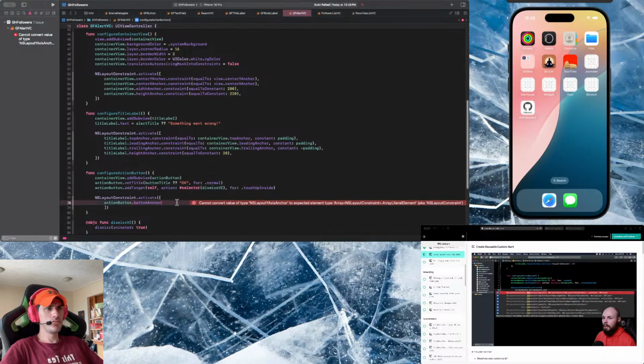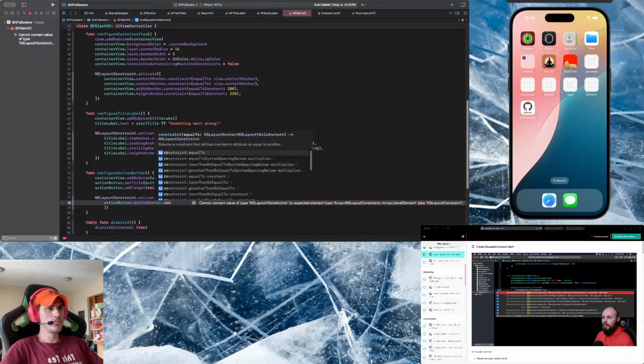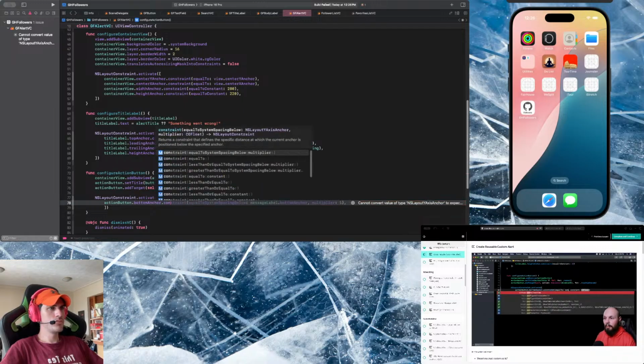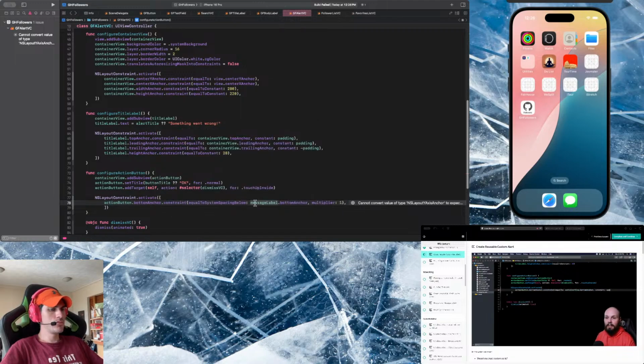Constraint. It's equal to that and a constant. So that's equal to container view dot bottom. And then the float is going to be negative padding, right? Remember I said we're going to be using this padding a lot. We're also going to use this on the trailing and leading for the button as well.